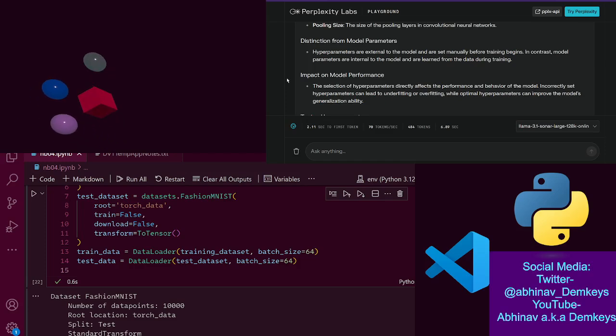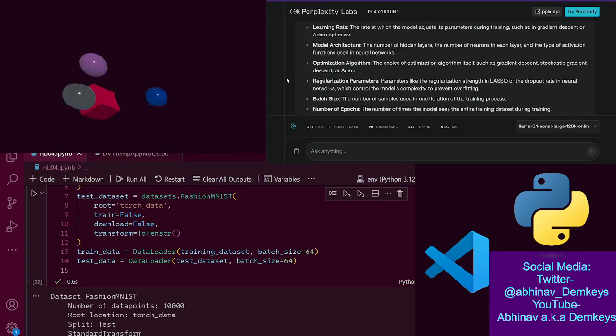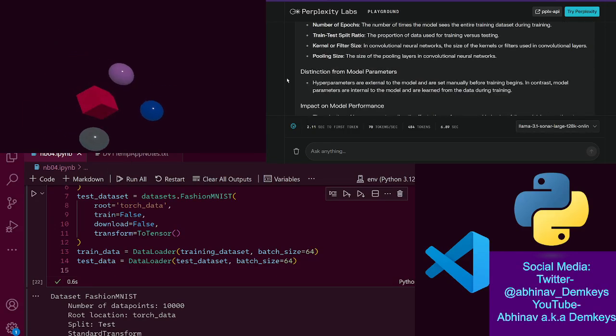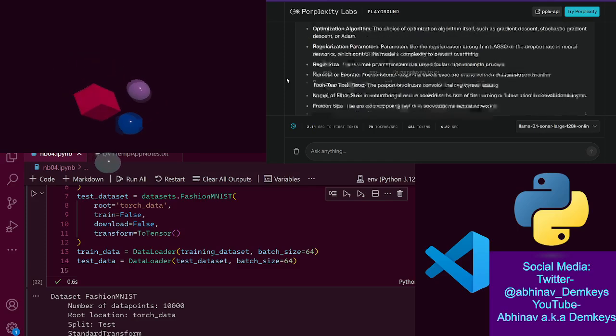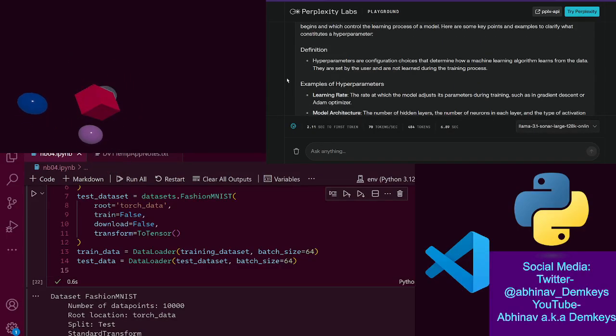Oh, wait, did they mention weights at all? They didn't mention weights and biases. The weights and biases are model parameters. Hyperparameters are set. Oh, weights and bias. Okay, so that's where the definition comes in. Hyperparameters are configuration choices that determine how a machine learning algorithm learns from data. They are set by the user and not learned during the training process. Weights and biases are updated during the training process, so they are not hyperparameters.